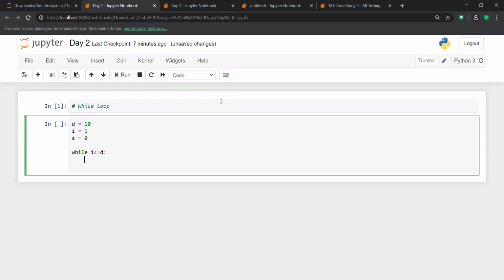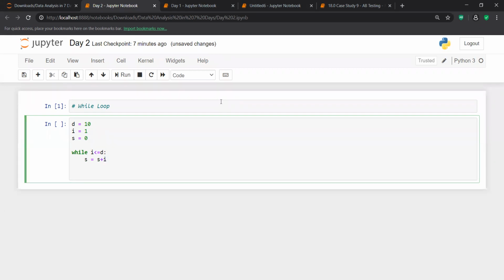I just gave a condition: I is less than or equal to 10. Now you need to create a logic. What is the logic? In the very first place, you do the summation. S is 0, so S plus I, 0 plus I. Then in the second place, you increase the value of I: I is equal to I plus 1, and S is equal to S plus I.